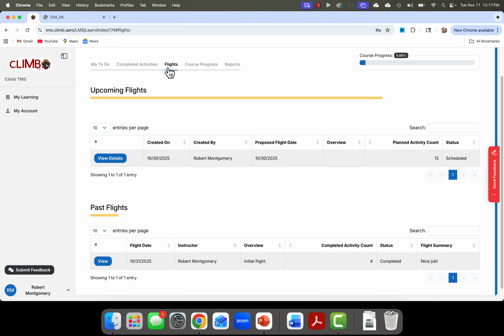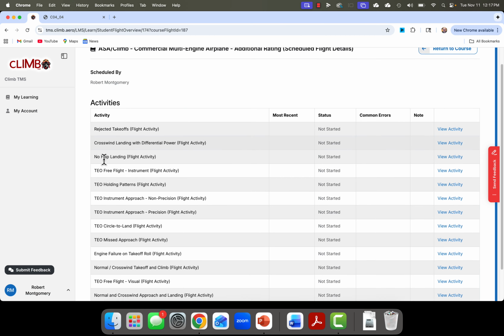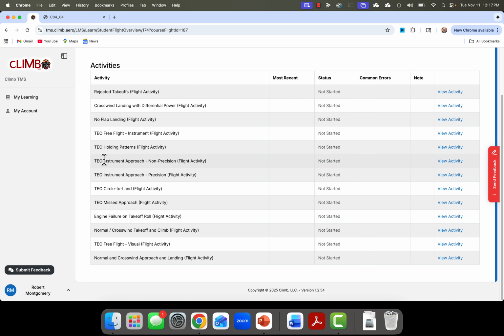Other things that we have over here, we have flights. Here's where we're going to actually record the flights. Your instructor is the one who's actually going to create the flights. If I look at this, we have a flight that's configured. I click on view details. Here's a list of all the activities that my instructor wants to do on this flight. They want to do rejected takeoffs, crosswind landings with differential power, no flap landings, 2-engine operative free flight, 2-engine operative holding patterns, and so on and so forth.